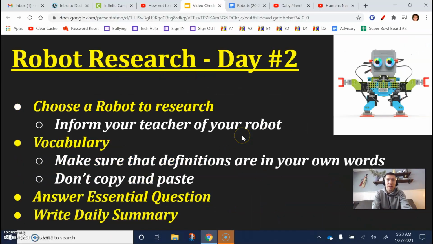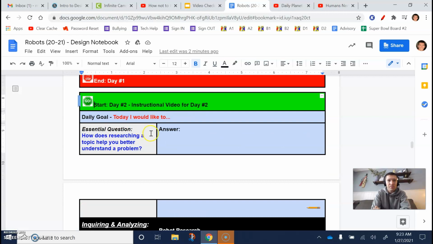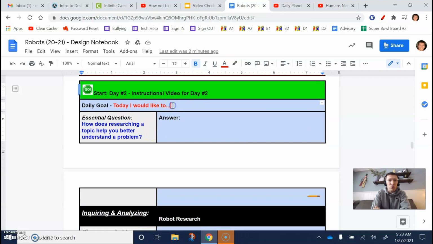And so let's look at your design notebook here. We are on day number 2. And so for the classwork part, you again need to make sure you pick a robot to research, and that's what I'm going to show you first. And then we'll go over the vocabulary words. So click on day number 2. That'll take you right to where you need to be. Make sure you have your daily goal written in, and then you'll answer your essential question at the end.